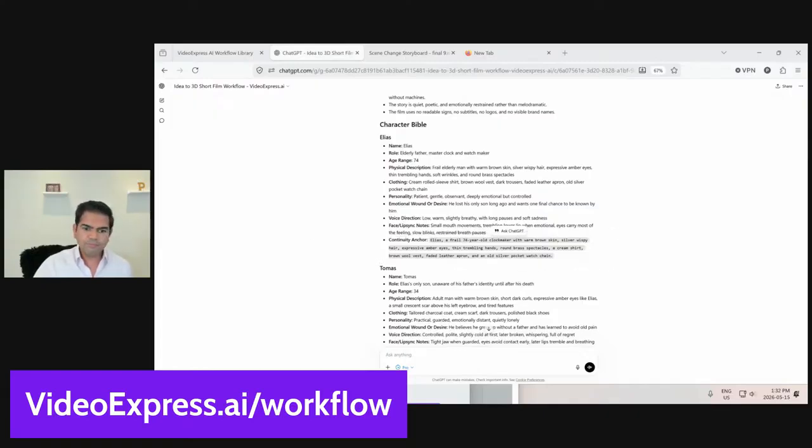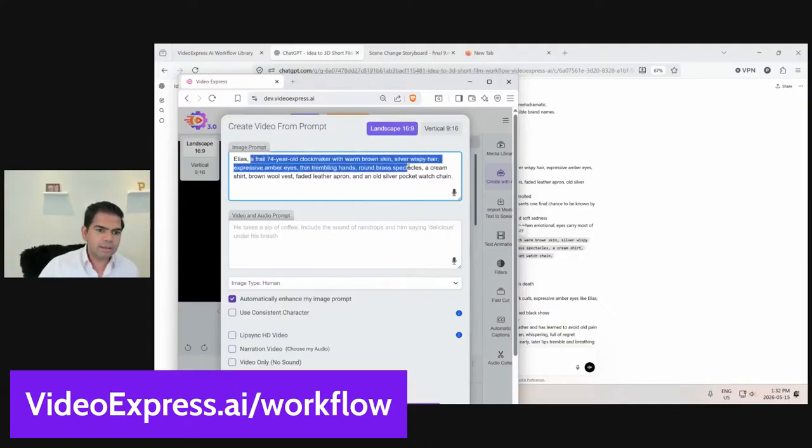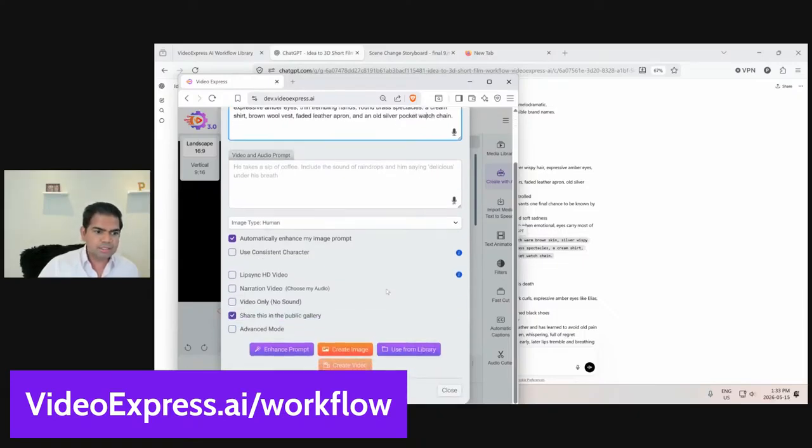What you're going to do is generate an image in Video Express. You can even use Artistly if you want more granular control, but I'll just show you the image. Let's say it's landscape or vertical. I want landscape 16 by 9, so I've selected the 16 by 9 option right here. Then I'll highlight this slightly different. Now I can come back, right click and paste. Does that make sense? Elias, a frail clockmaker with warm brown skin, and so on. It explains him, and this is his portrait.